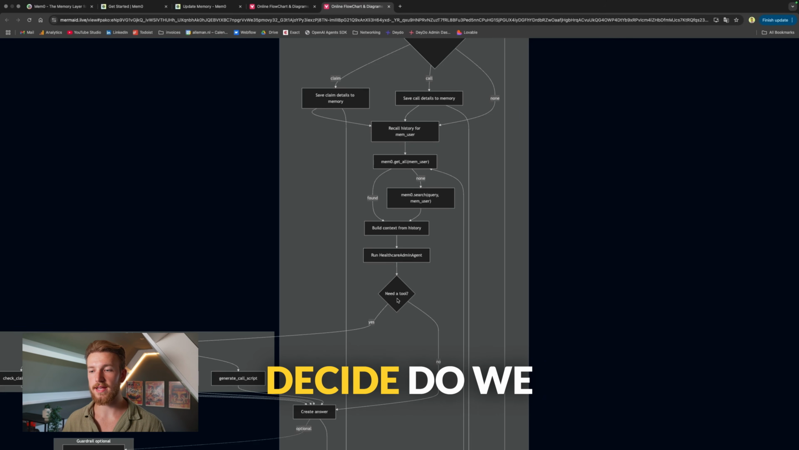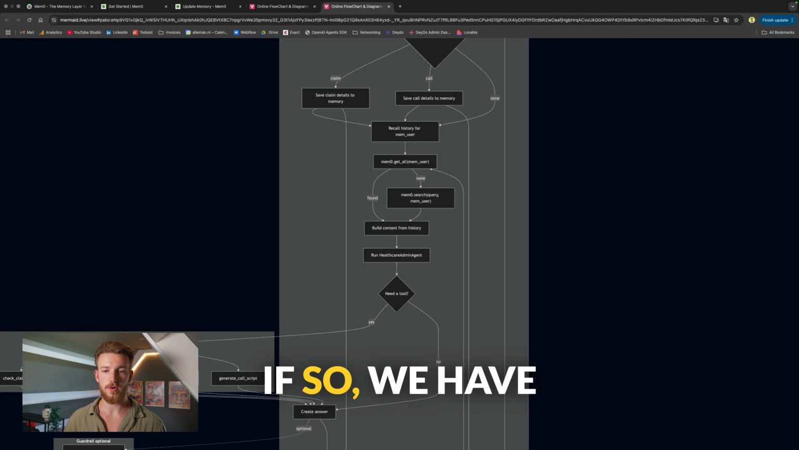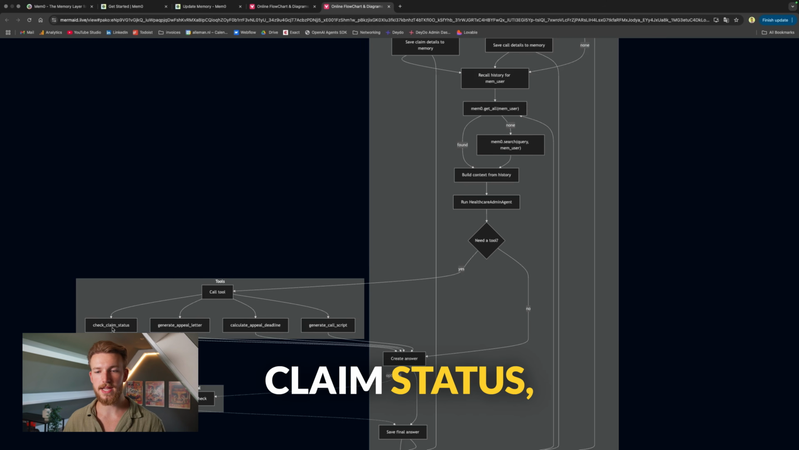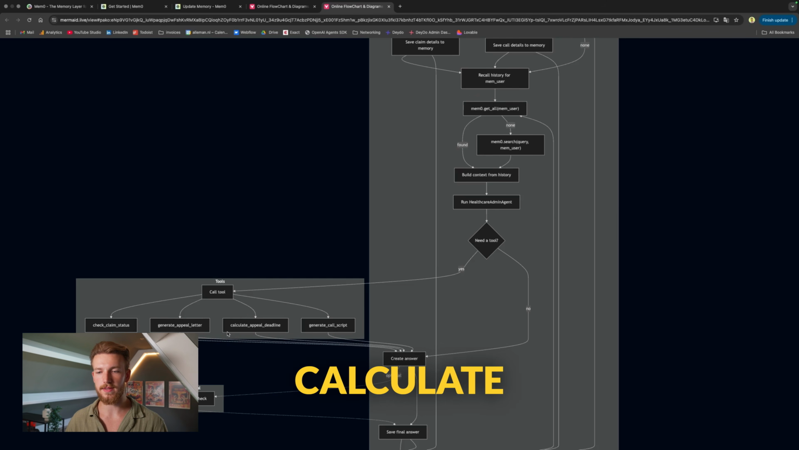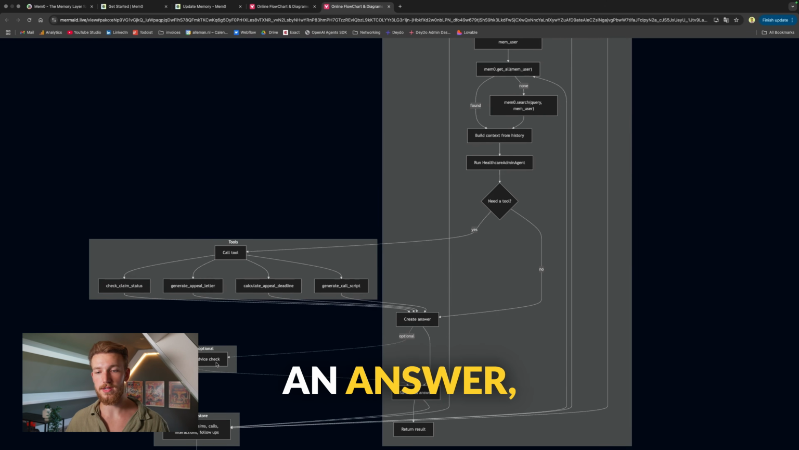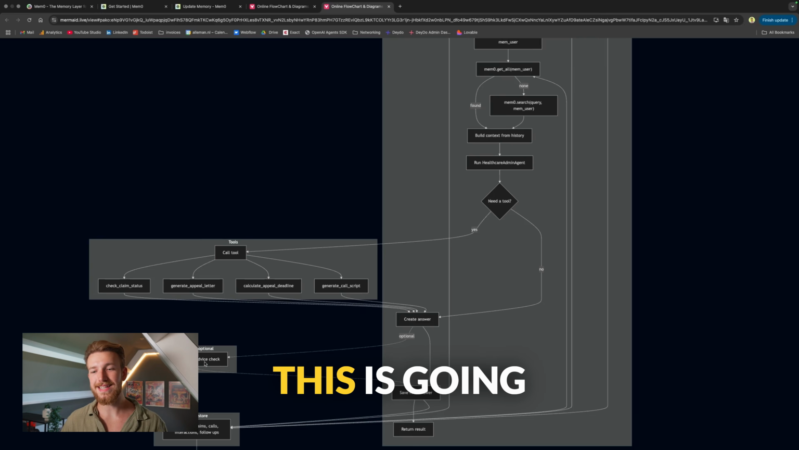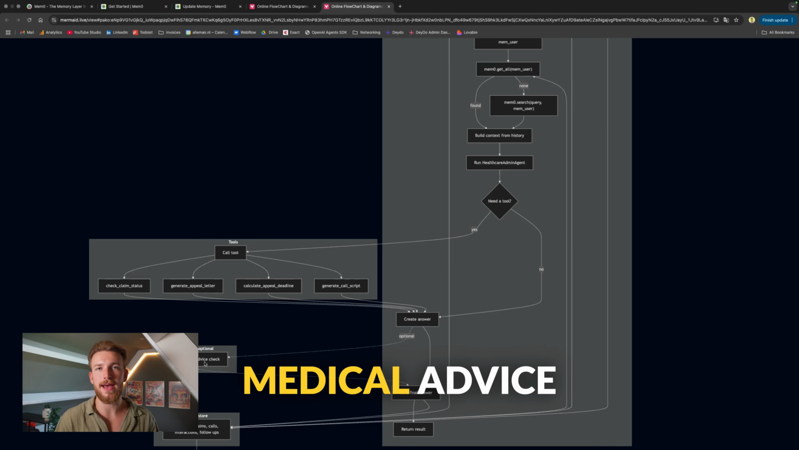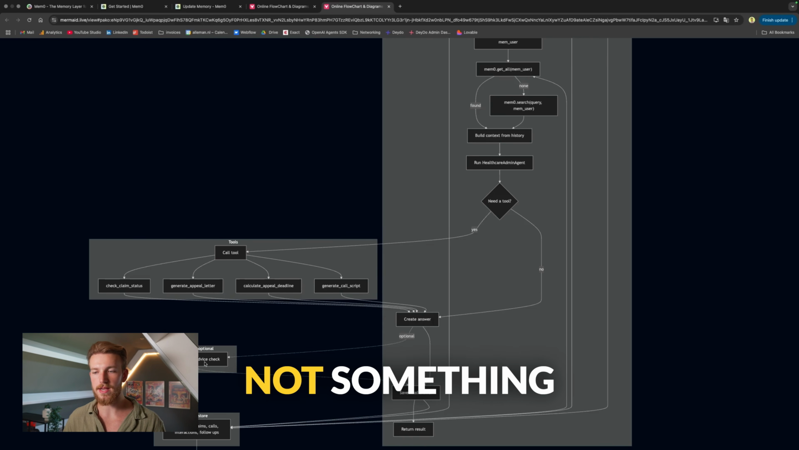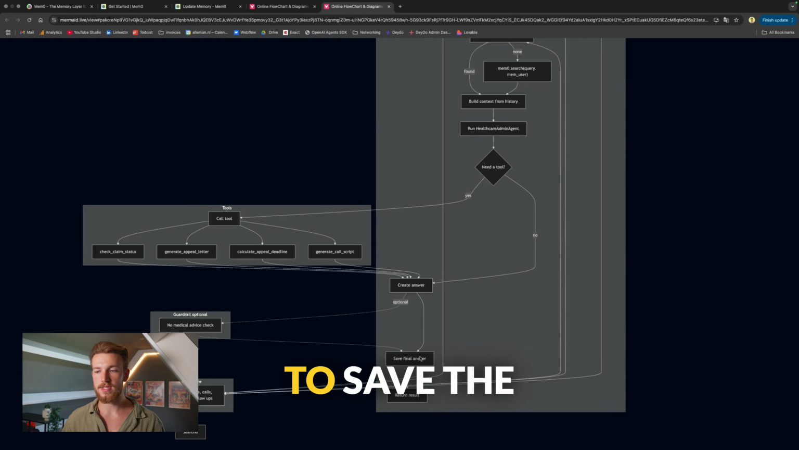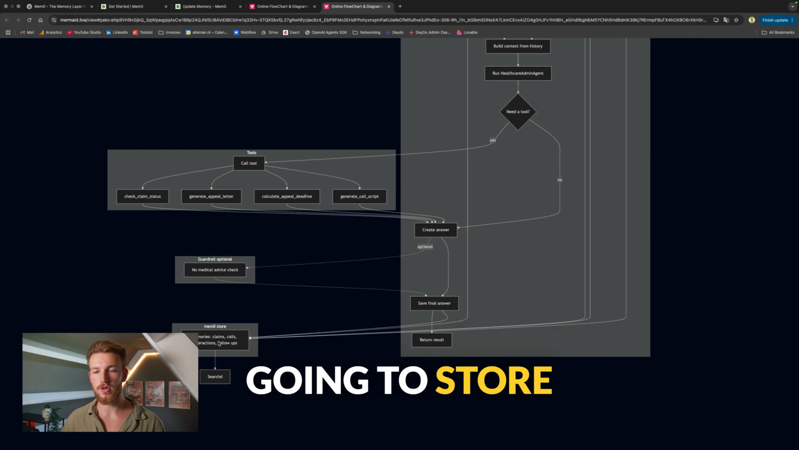Then we are going to decide, do we need a tool? If so, we have different tools. We have check claim status, generate appeal letter, calculate appeal deadline, or generate call script. With that, we are going to create an answer. When we have an answer, we are going to use a guardrail. This is going to check, are we giving any medical advice? Because this is not something we want. Then we're going to save the final answer. We are going to return the result, and we are going to store our answer.